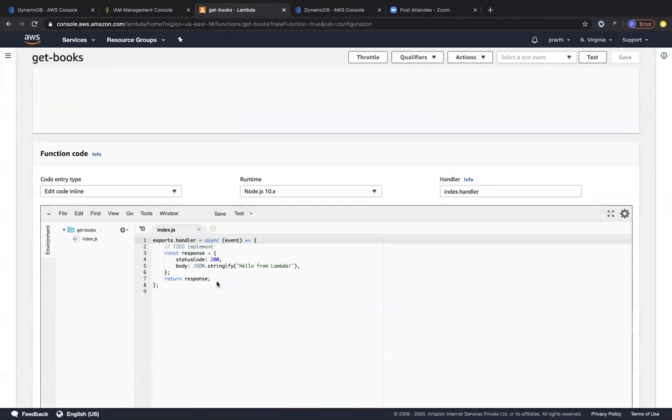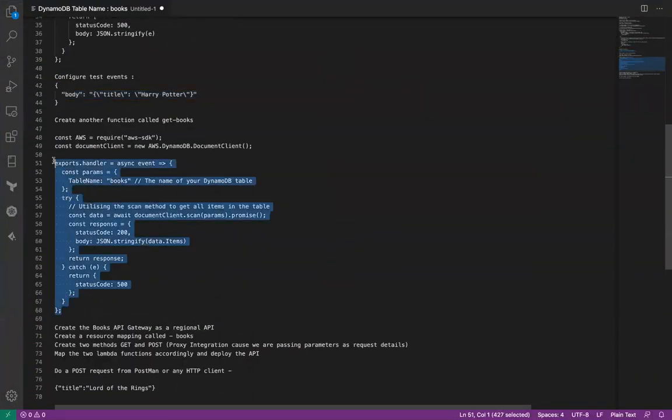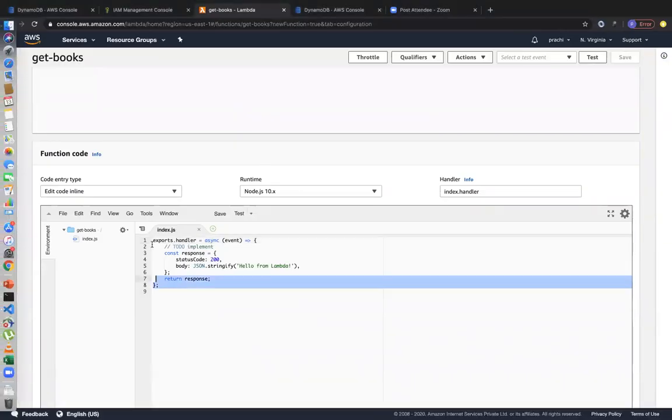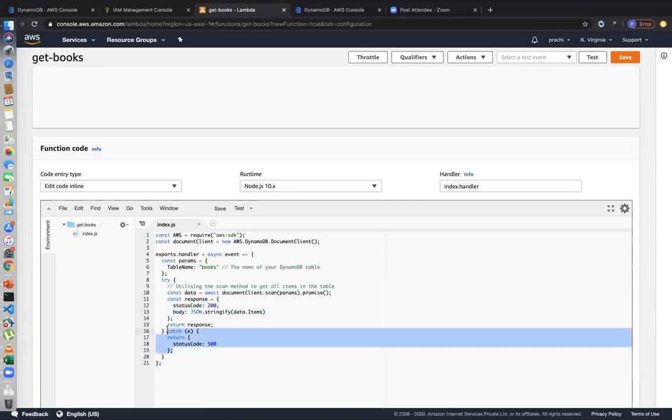So now again, I'm going to modify this code with the code that I have written. Let me paste this code over here. All that we are doing is connecting to the DynamoDB table called books, and then we are directly scanning and returning all of the data items under the body. If it's successful, we are going to get a 200 response. Otherwise, we are going to get a 500 response.